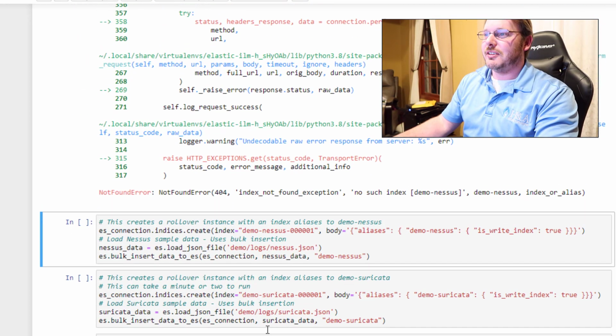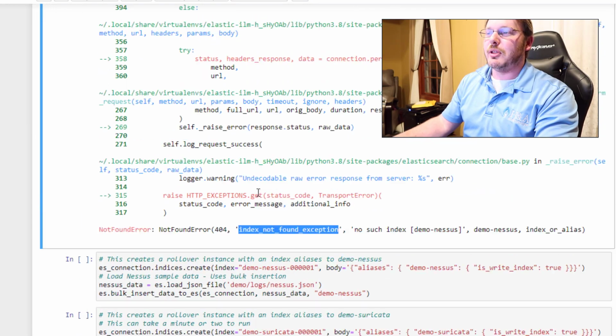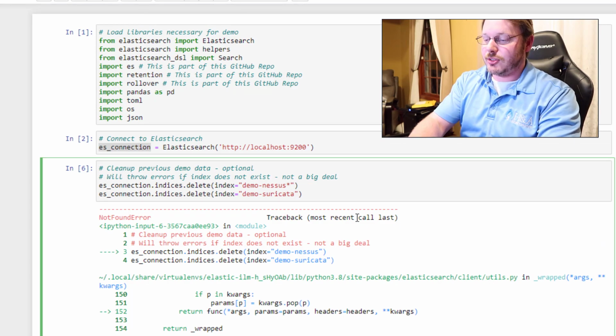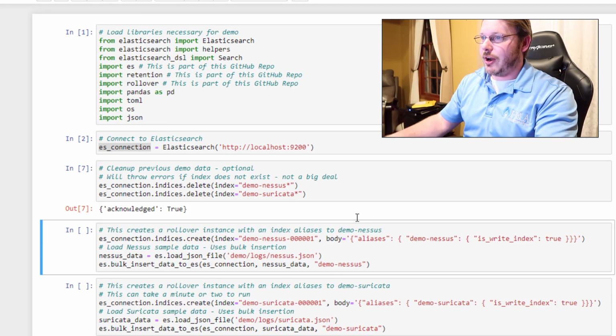Boom, threw an error. If you scroll to the bottom, index not found. The only reason it's not throwing an error is because when you do a wildcard, it won't have an error. So see, something you learned.